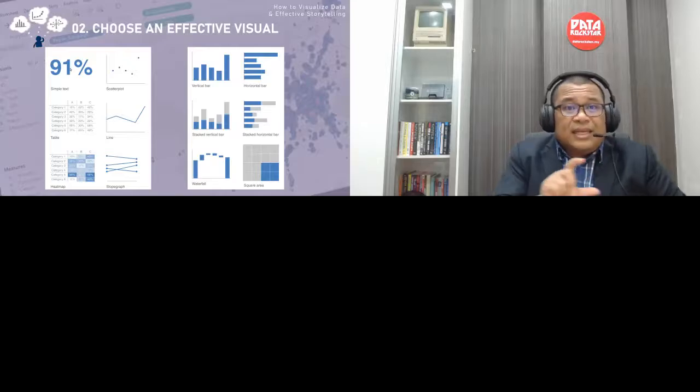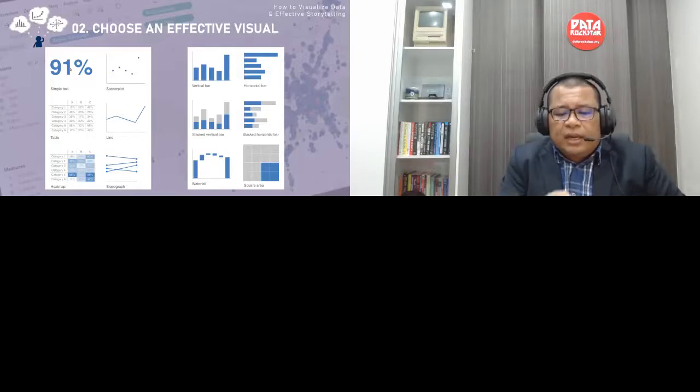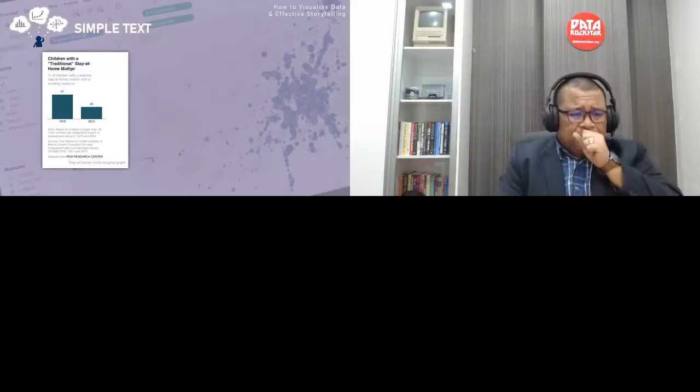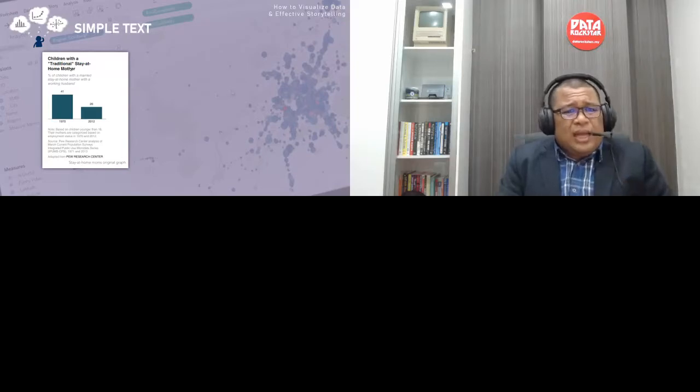It's a simple text, just a simple text will do, and scatter plot, table, line is quite common. Heat map, actually a table, but being done as a heat map, slope graph, vertical bar, and so on, to the square bar. Okay, which one depends on the data that you have. Okay, let's take a look.